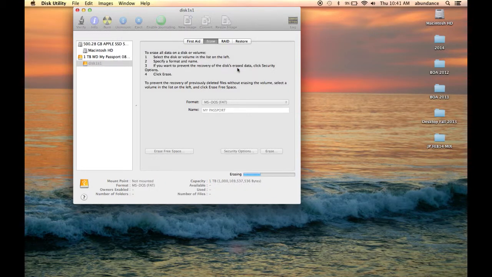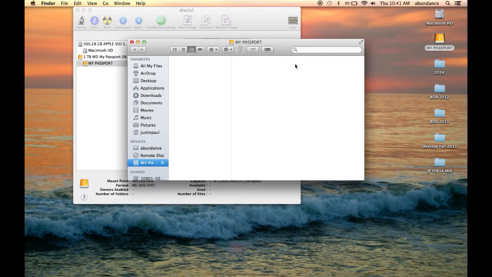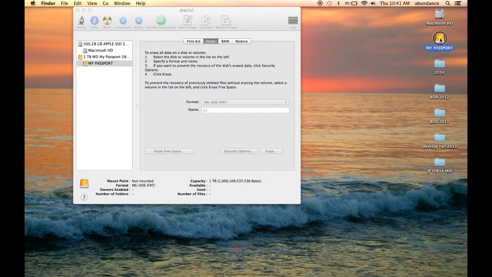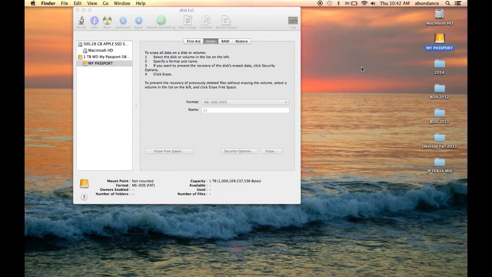And now it's going to erase the volume. And there we go. Here's our drive. So now when we double click on it, we should be able to copy files over to it no problem. You can see that the drive is empty because we erased it and formatted it. And then if we go back and select the drive and we hold down Command and press I, you can see now here under Sharing and Permissions, it says that you can read and write to your hard drive. Okay, so that concludes this quick tutorial on formatting a hard drive to work on both Mac and Windows-based PCs.